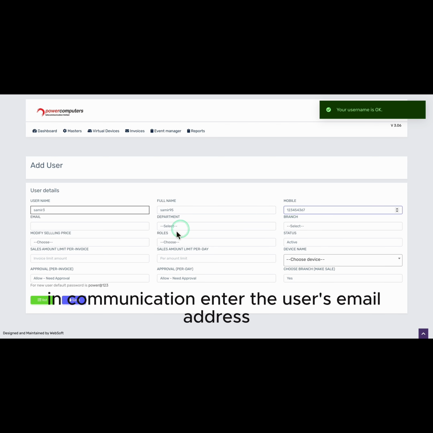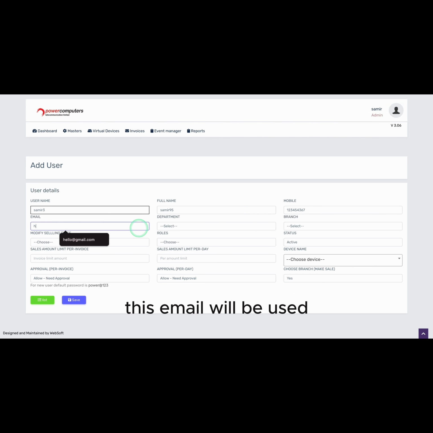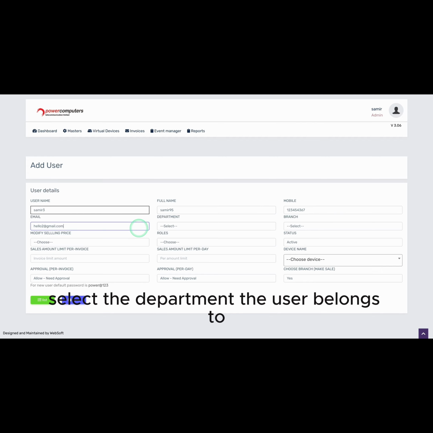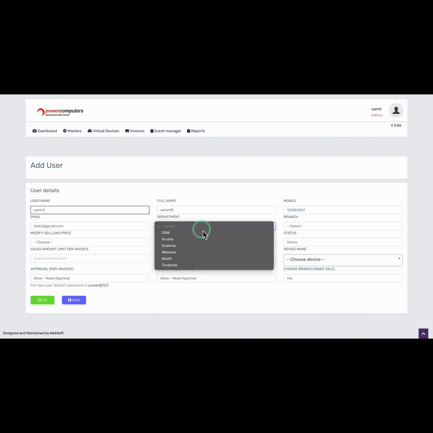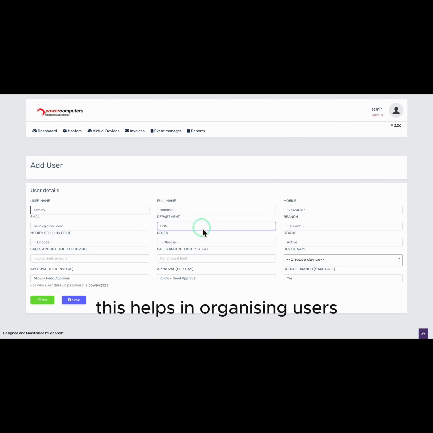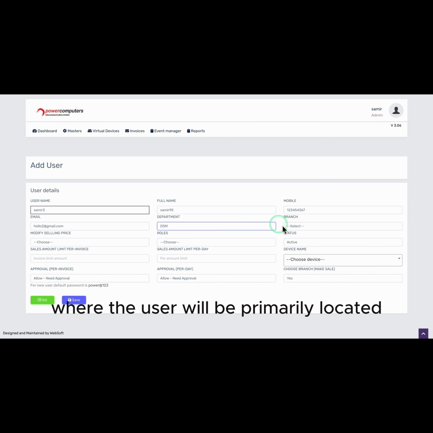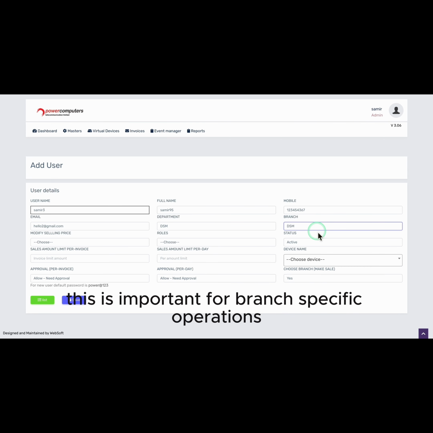Enter the user's email address. This email will be used for account-related communication and alerts. Select the department the user belongs to. This helps in organizing users within the company structure. Choose the branch where the user will be primarily located. This is important for branch-specific operations.